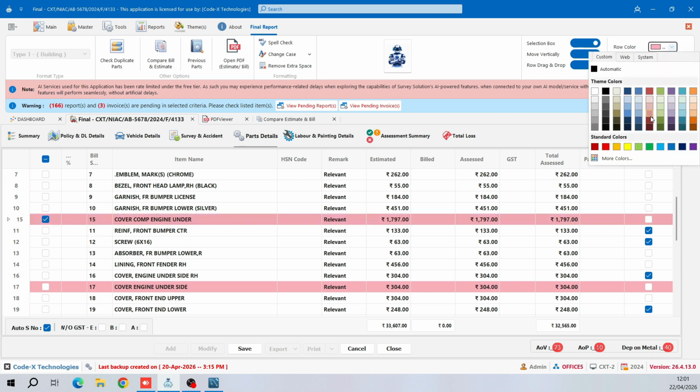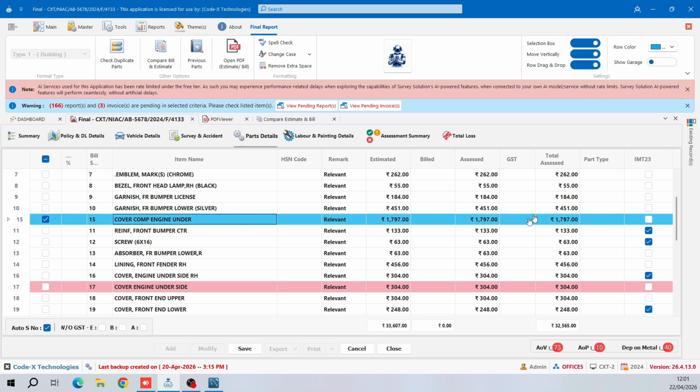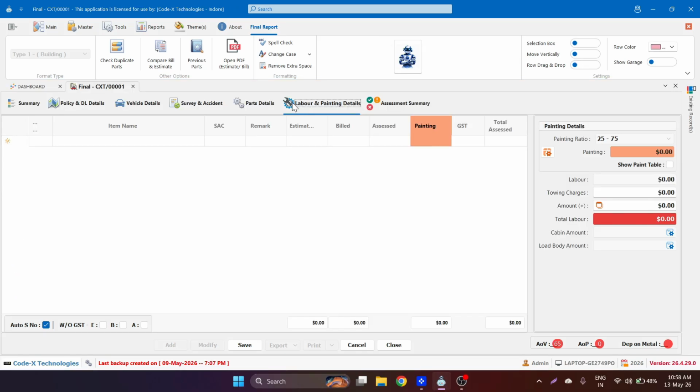Row color. This option allows you to highlight specific rows or parts by changing their color. It helps you easily spot important rows or parts for reference later. After feeding the parts details, you will see the option to enter labor and painting details. Here, you will find multiple task menu options, similar to the parts section.